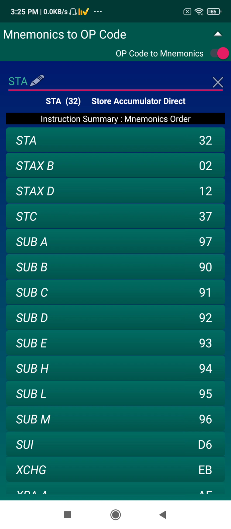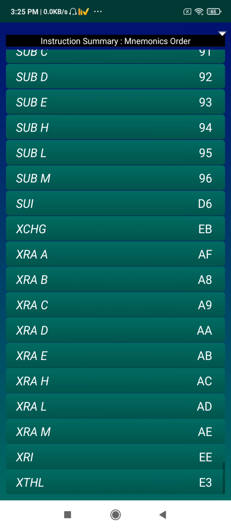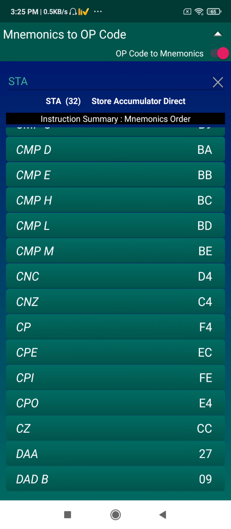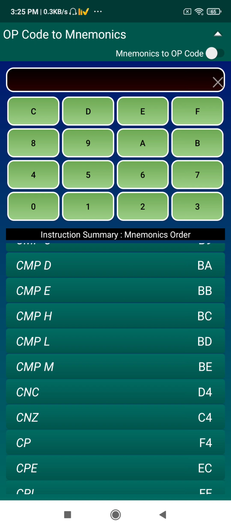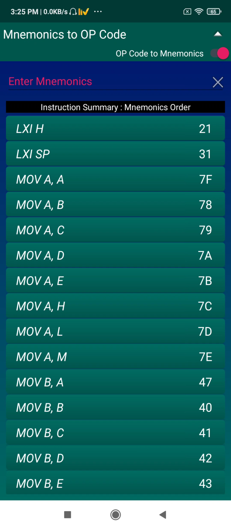And if we know the mnemonics and don't know the opcode or anything else, we can press this arrow. We will get the list of instructions in alphabetical order. Now this is from opcode to mnemonics, and the reverse can also be obtained. If we know any opcode, we can get the instruction. Suppose we know 21, so as we have pressed 21, we can see that 21 is the opcode for LXI H. Now let's come to the program part.